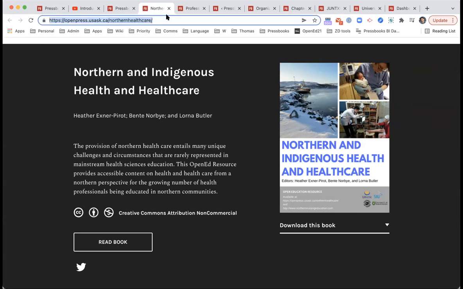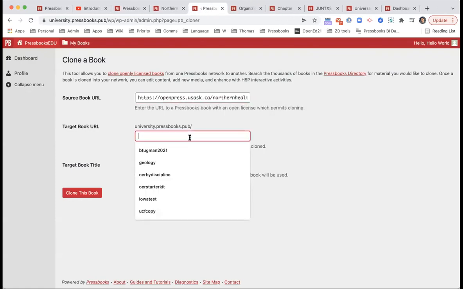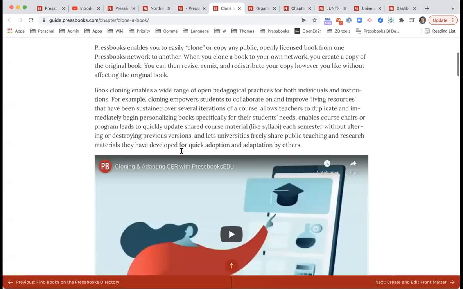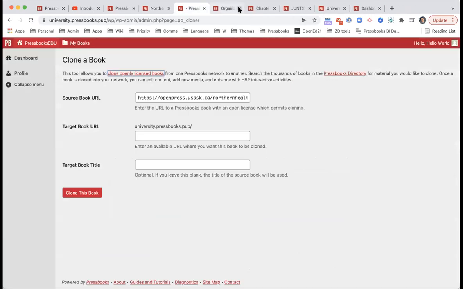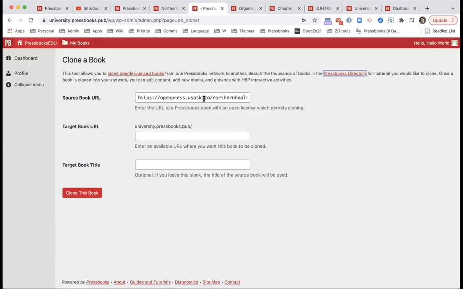I'm going to copy and paste the link of the book as a source book URL. I'm going to give it a target book URL, so I can give it whatever name I want. This you can leave optional if you want it to take on the form of the original book. Once I click clone this book, it will create a brand new copy of this book for me on my network. At the top, we wrote a message that says this tool allows you to clone openly licensed books. It takes you to the guide chapter that shows you exactly what cloning a book means, and it also takes you to the Pressbooks directory so that you can look for which books you might want to clone from.